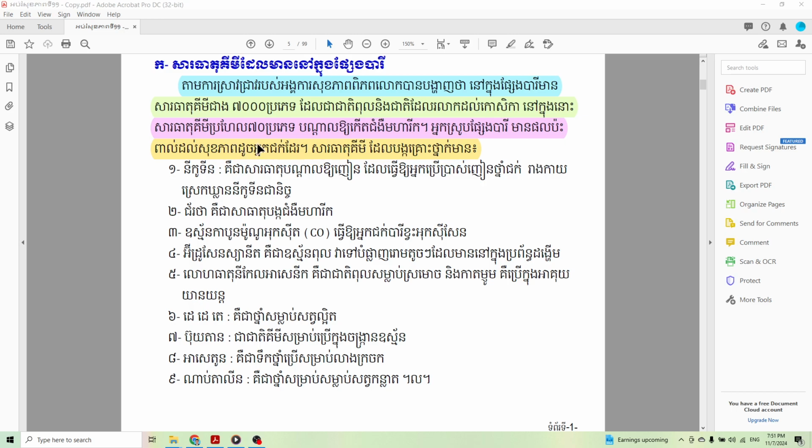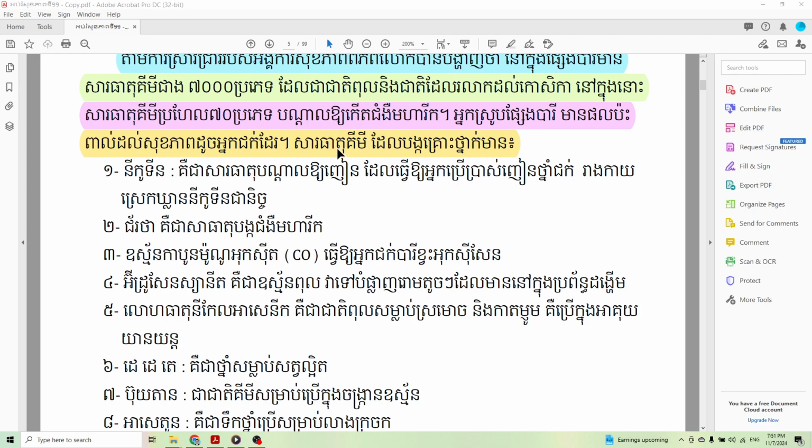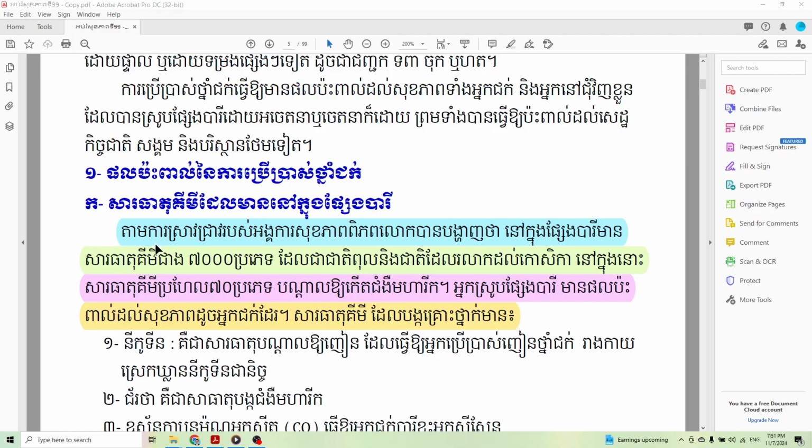Hi guys, today I want to show you how to use Adobe Acrobat Pro DC to highlight your article. You can use any color that you enjoy. Okay, let's do it.